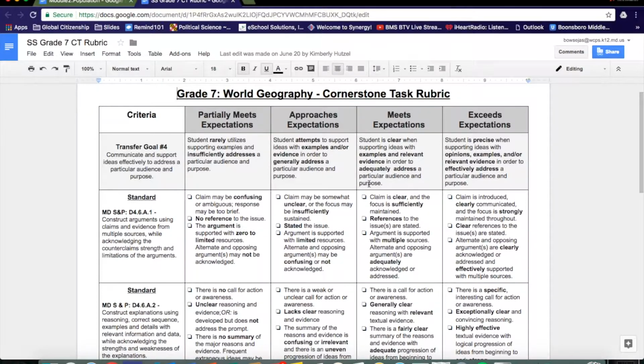For your more struggling learners, you may also want to work with the rubric more in depth by coming up with some additional more student-friendly language to help them. For example, if you view the first standard under the transfer goal and you look under meets expectations, it states, alternate and opposing arguments are adequately acknowledged or addressed. A more student-friendly way to say this might be, list and explain the pros and cons of your proposed solution.